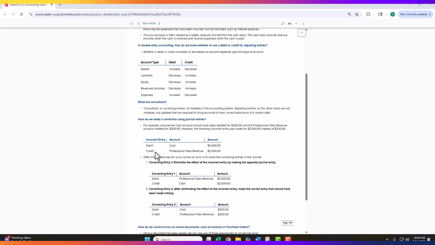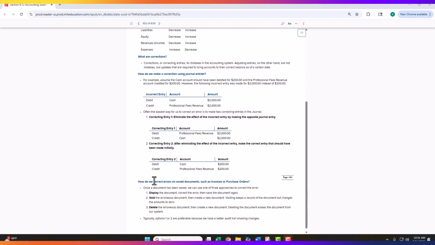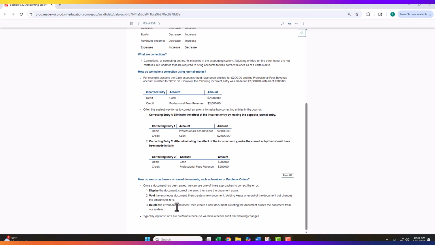The text talks about an example of a correcting entry, and then it also talks about how do we correct errors on saved documents, and it talks about deleting documents or voiding documents, and it gives the argument that deleting deletes the entire document and it erases it from our system, and that voiding is preferable typically because we got a better audit trail that others could look at seeing those changes. So a lot of companies will have a policy that we don't delete, that we void instead.